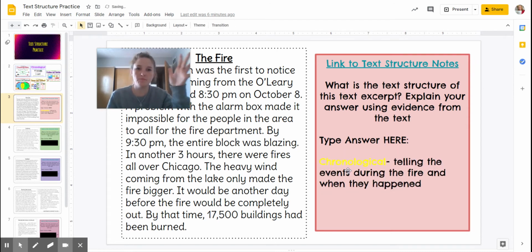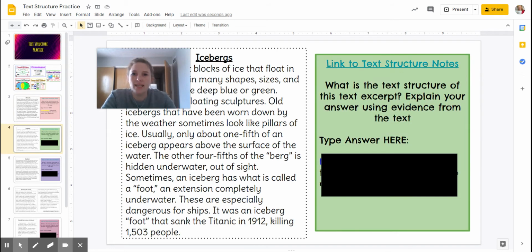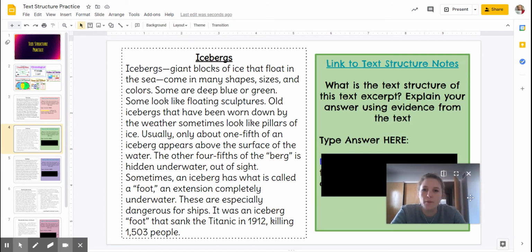That would be chronological, right? So it's chronological because it's telling the events during the fire and when they happen. So if we can put things on a timeline, which we could here, that would be a good example of chronological. All right, next one is called icebergs.